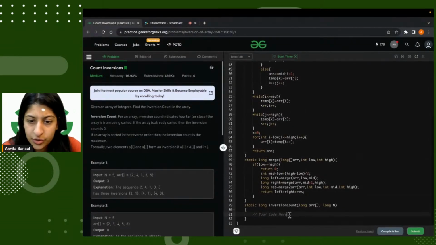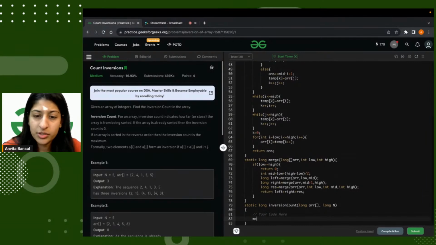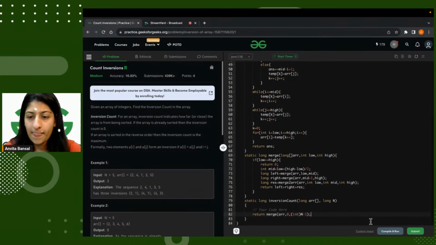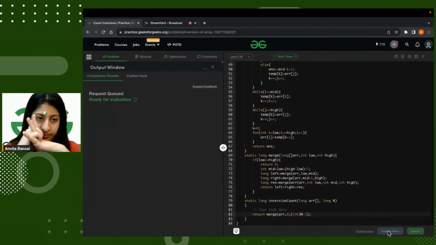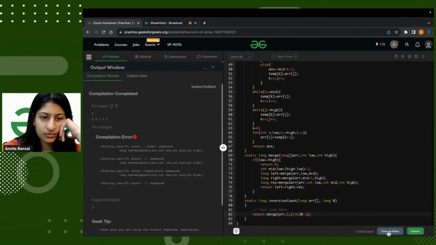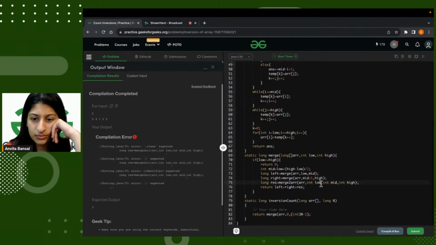Let's check. So here we are calling which function? We are calling your merge function. That's what we want to return. Return merge of your ARR. Low will be 0 initially and high will be n minus 1, the last index of your array. Let's check. Merge 2.